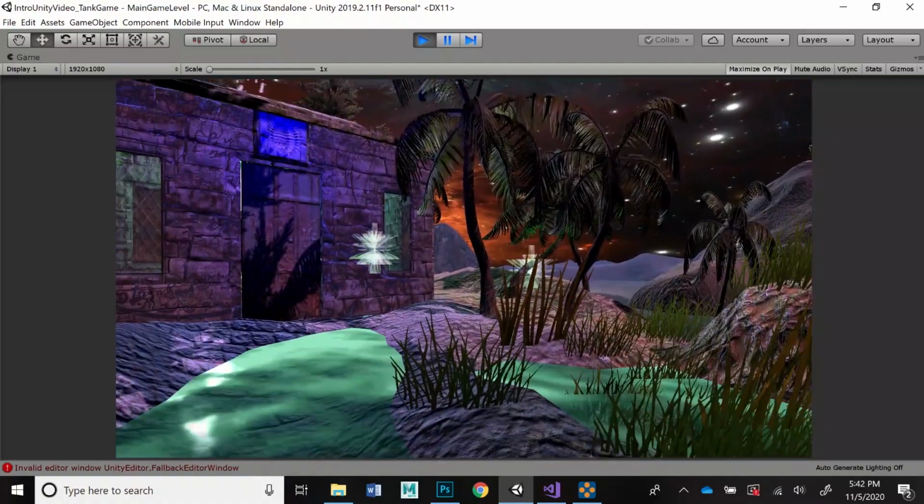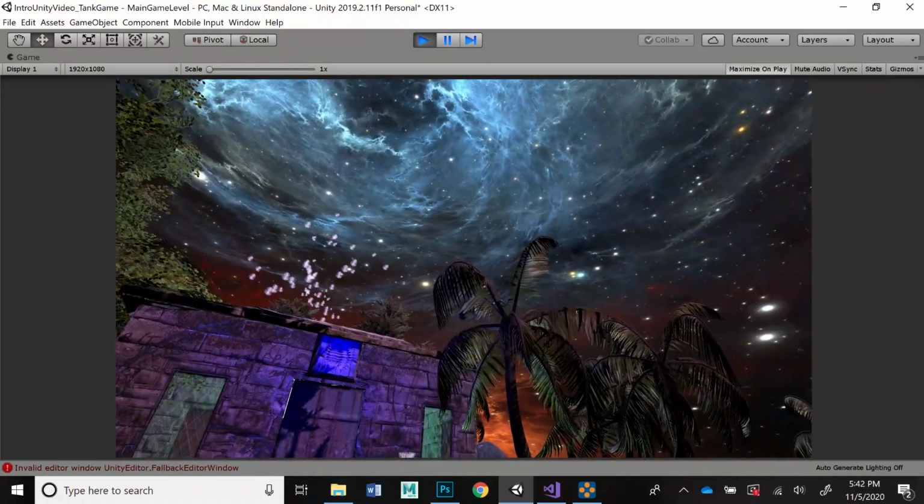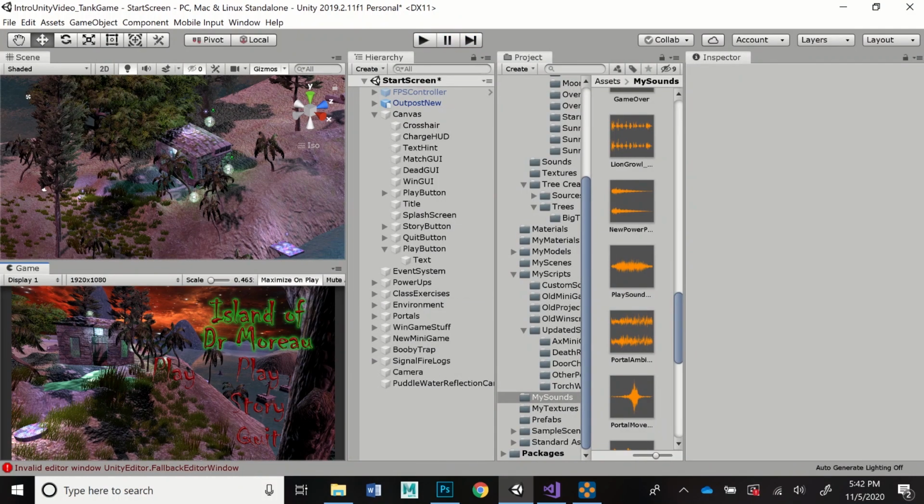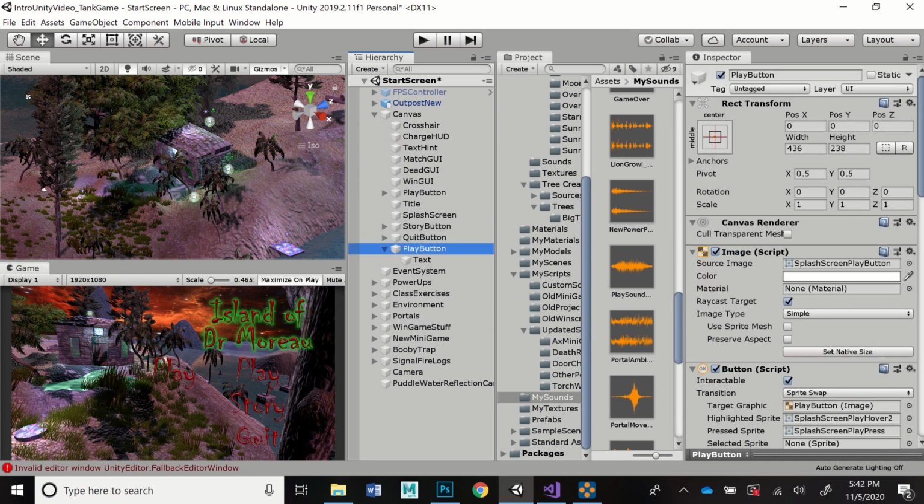So the button is working now. Everything is working on the button. There were no errors that time. And so to make more buttons, of course, I would want to place this button where I decide is the best place for it. And you're going to do that by typing in numbers in the position X and Y.